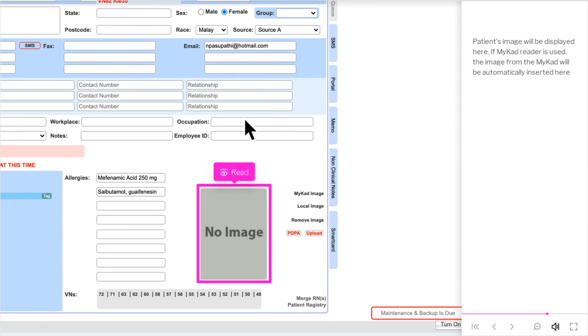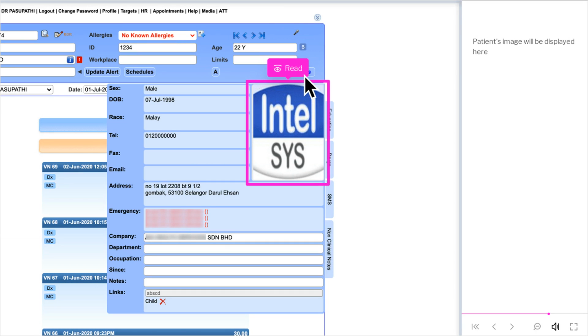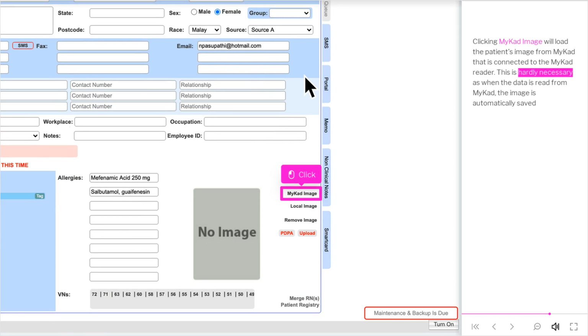Patient's image will be displayed here. If MyCod Reader is used, the image from the MyCod will be automatically inserted here. In the patient page, the patient's image will be displayed when more details is clicked. Patient's image will be displayed here. Clicking MyCod image will load the patient's image from MyCod that is connected to the MyCod Reader. This is hardly necessary as when the data is read from MyCod, the image is automatically saved.